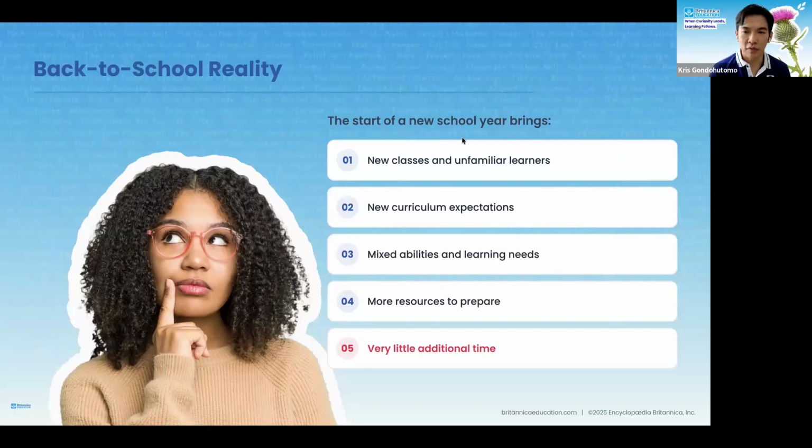And of course, with a fresh batch of learners, it will come with mixed abilities and also learning needs as well. For us as teachers, we need to cater to all of those as well, which means there will be more resources for us to prepare. And with the whole hecticness and everything, we have very little additional time to create more resources.